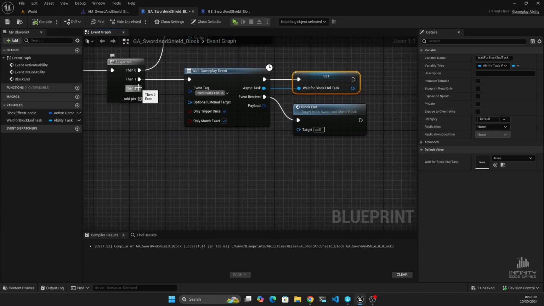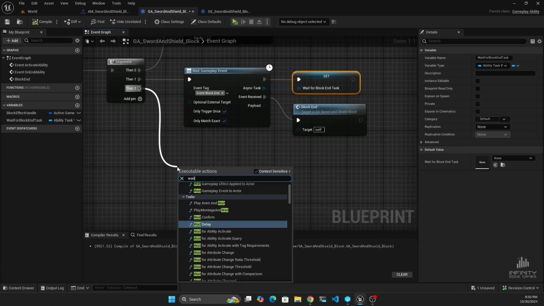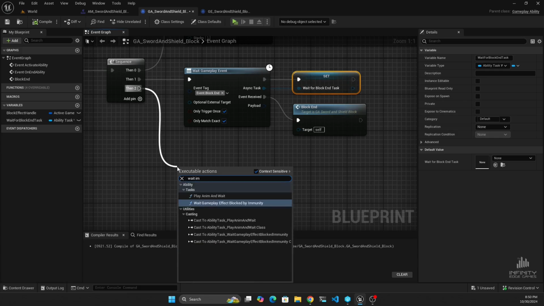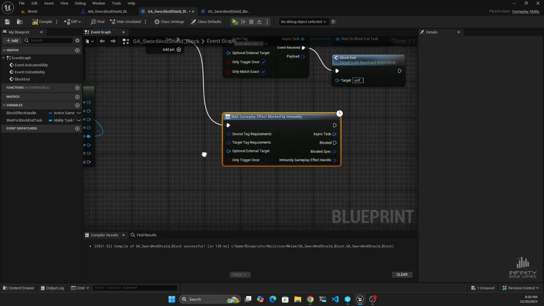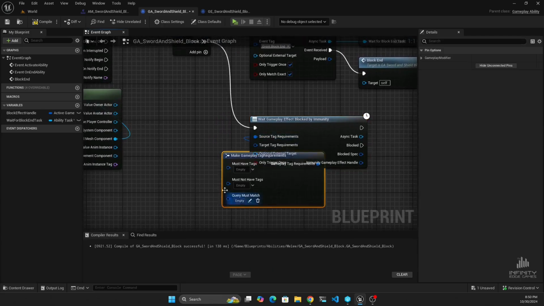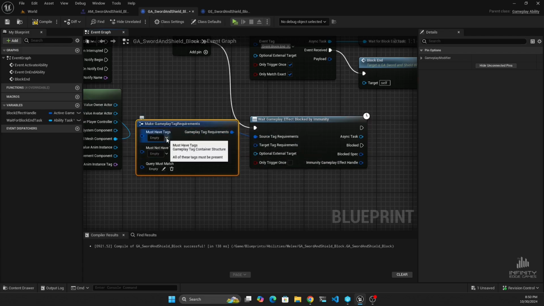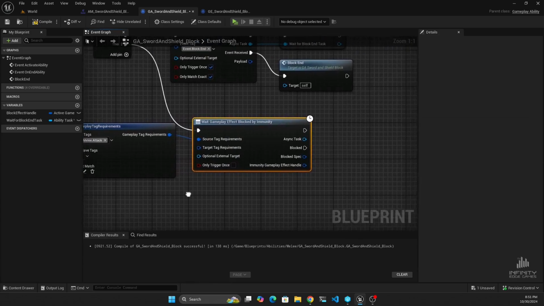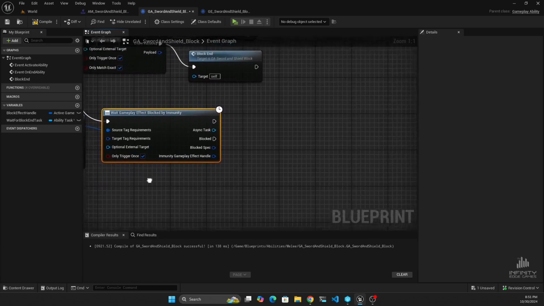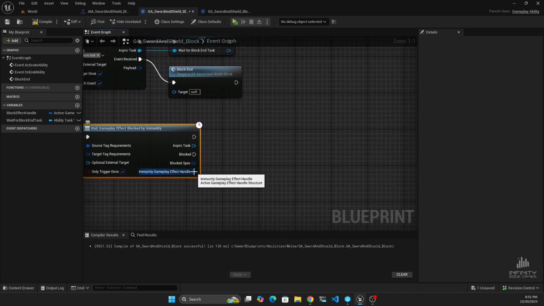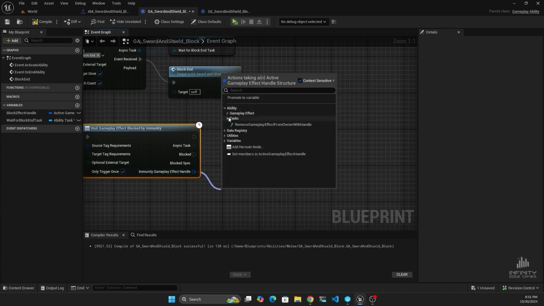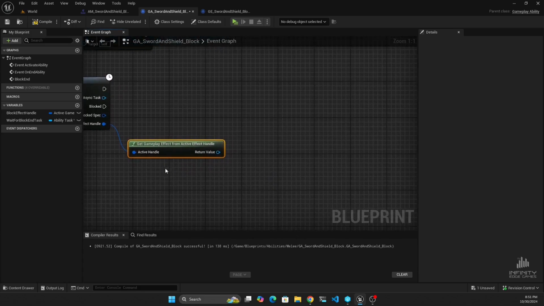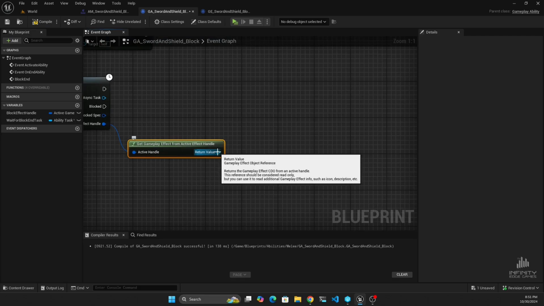Next we will add logic for notifying attacker that his attack is blocked. To do this, we will use wait gameplay effect blocked by immunity task. For source tag requirements, select combat melee attack tag. This will ensure that only effects caused by instigator that performs melee attack are filtered. Check only trigger once. First, we need to check if the immunity gameplay effect is one we associate to block ability. If yes, we will execute gameplay cue on actor that causes damage. Damage causer we can get from block spec output.